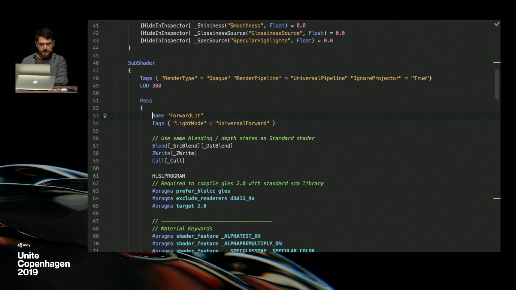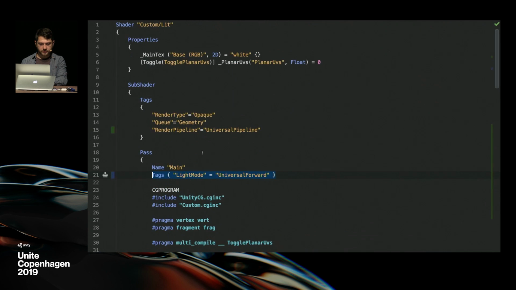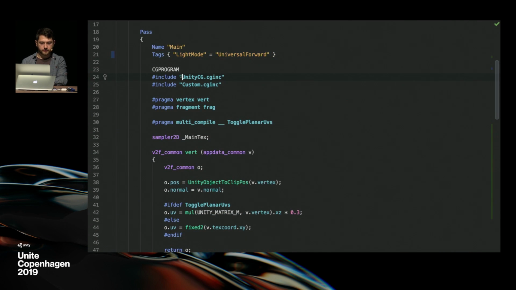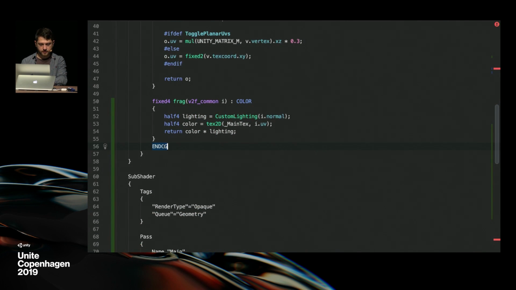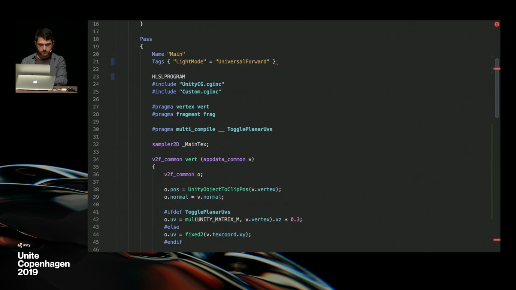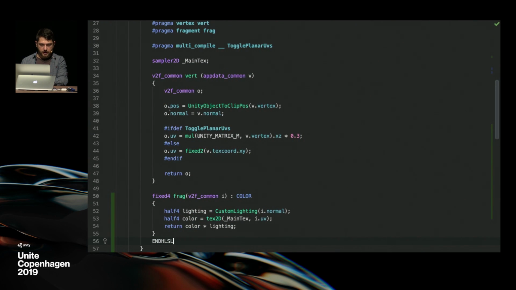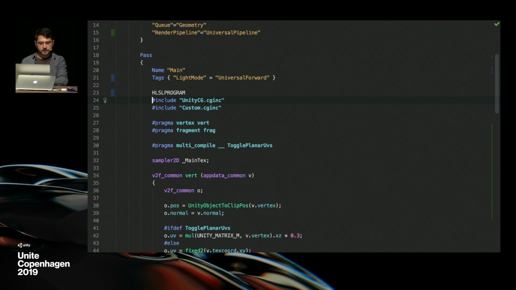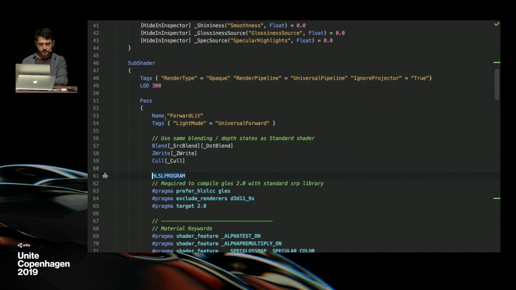So the name and the tag we have, and the name doesn't really matter. And the blend, zwrite, and cull parameters, we don't need to change those from the default. So we begin with HLSLPROGRAM instead of CGPROGRAM, and end with ENDHLSL. So far, so good. Obviously, we can no longer use the include files that we use from the built-in render pipeline. So I'm going to go ahead and comment that out, even though that's going to, right now, if I were to go back, lead to compilation errors. We're going to replace it soon enough.